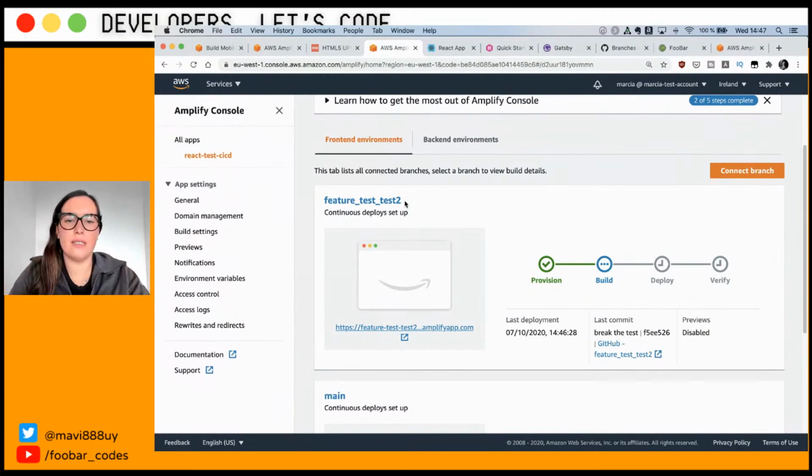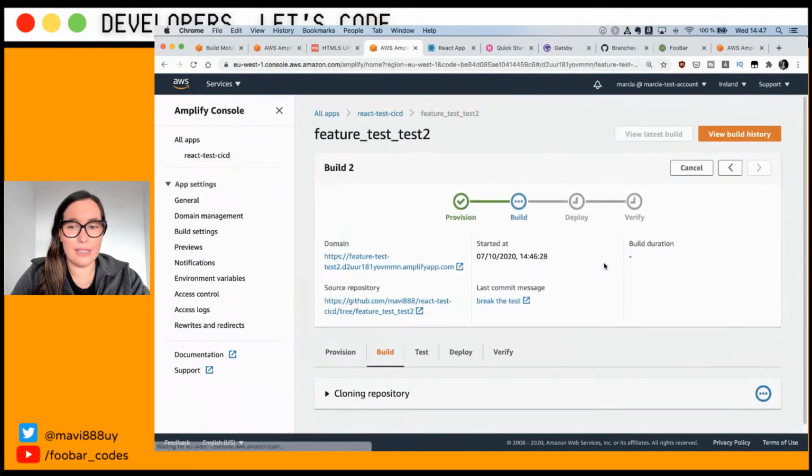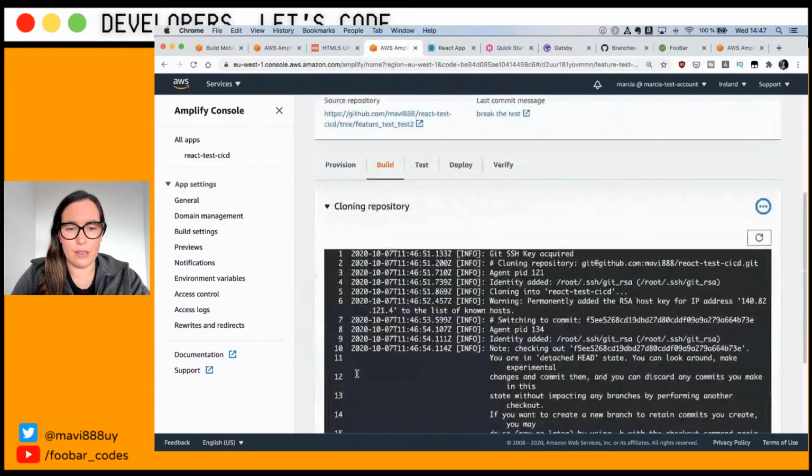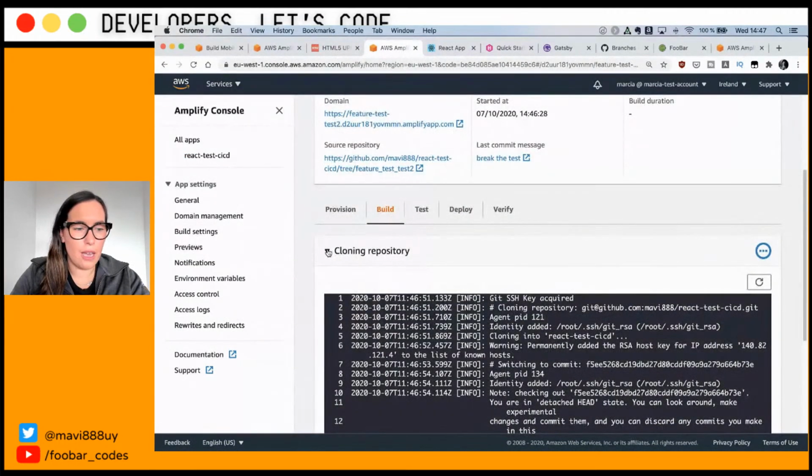So now the feature test branch starts building again, and this part should fail because the tests should be failing. So let's hope that works.